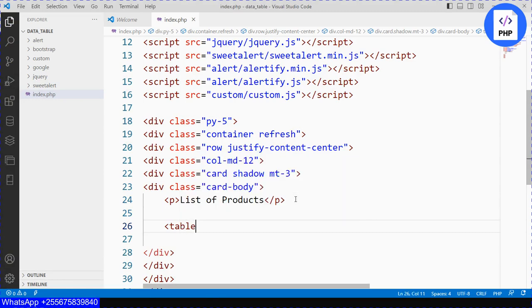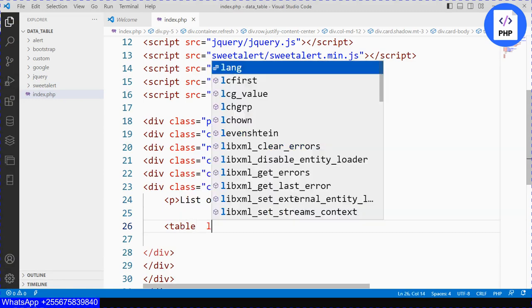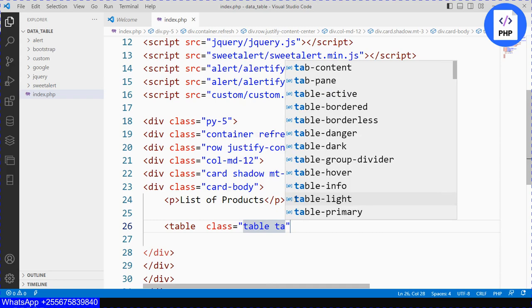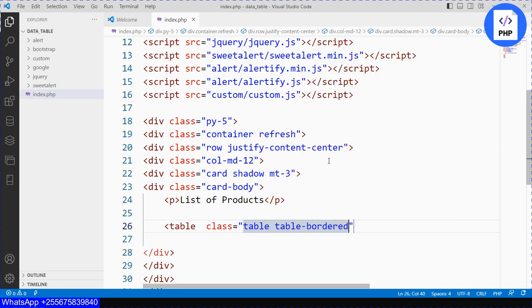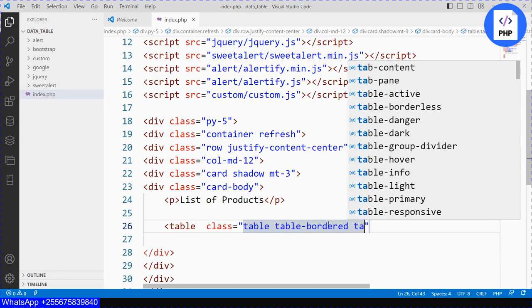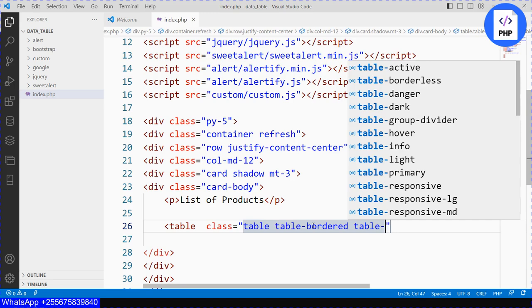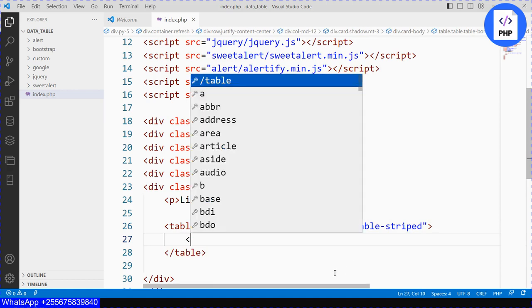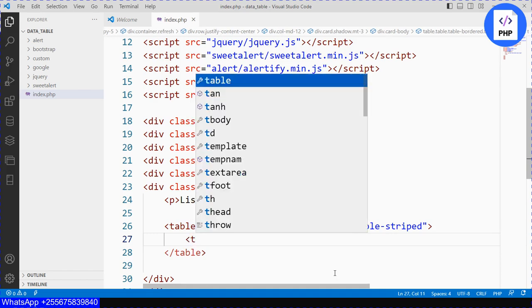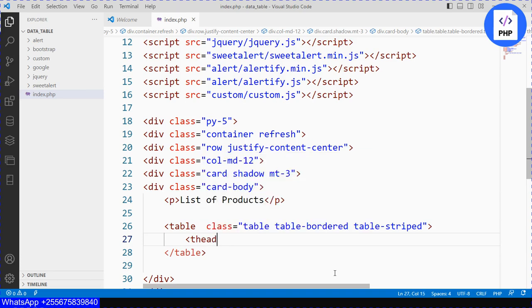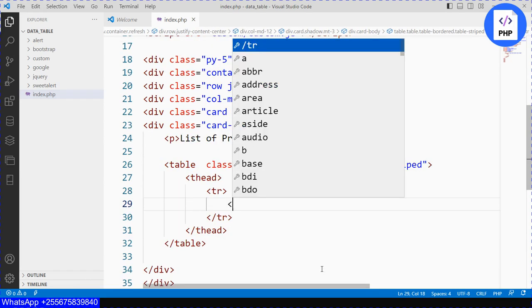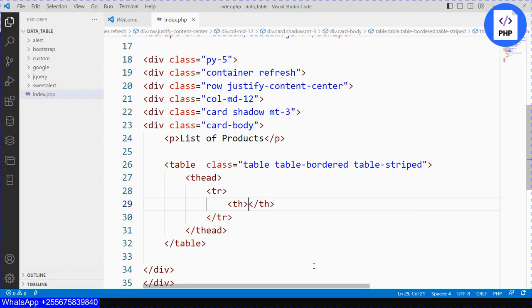Table class will be table class equal to table, again let's choose table-bordered, and table-striped. After then I just come here and then I close the table. My table has been created. So now I put a column, the first heading, so say thead. That's the table head, and then inside I put tr, then inside th, and then I close.